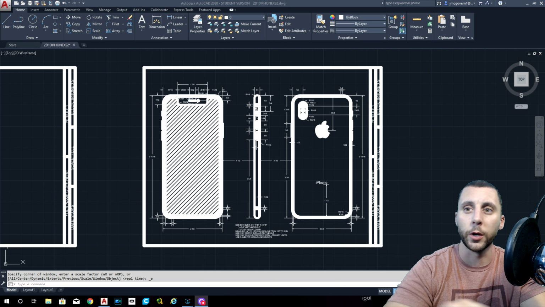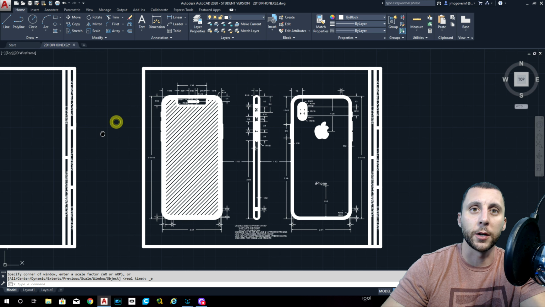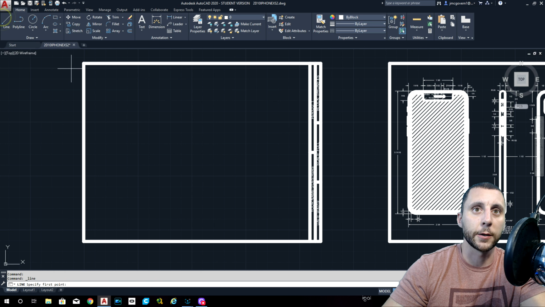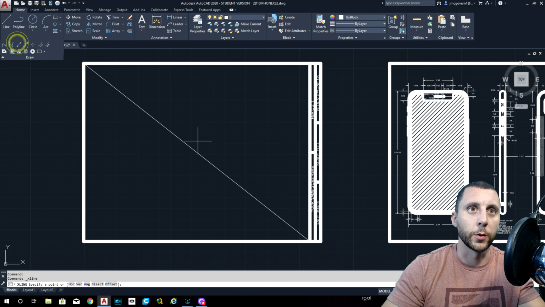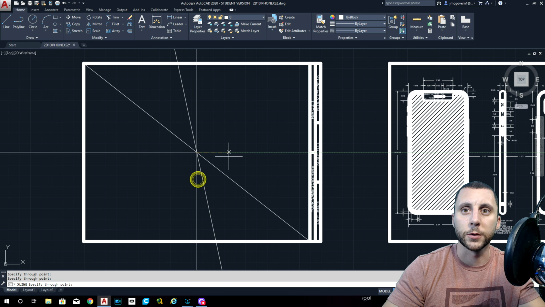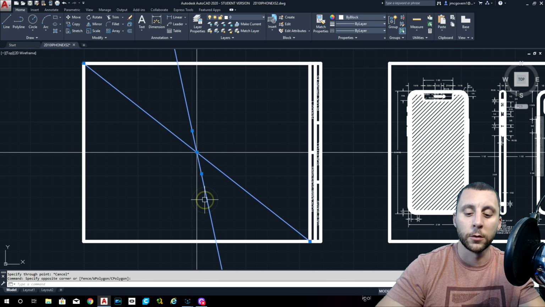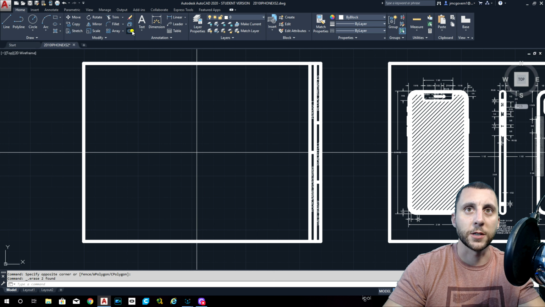Alright, so here we go. We got our iPhone up on the screen. We're going to be drawing inside of our title block. We're obviously going to start with our diagonal line like we always do. We go into our construction line. Don't need those. Do our offsets for the size of the box.